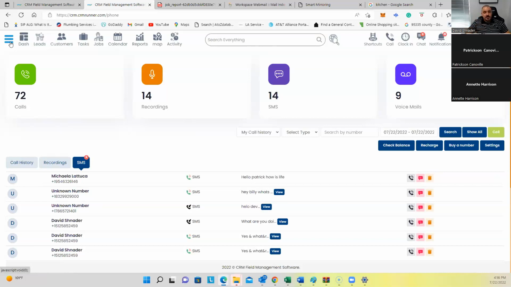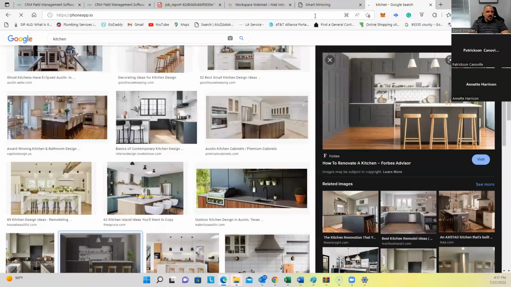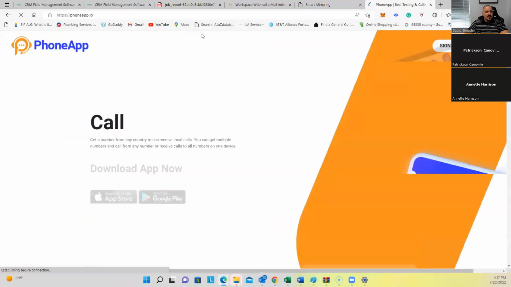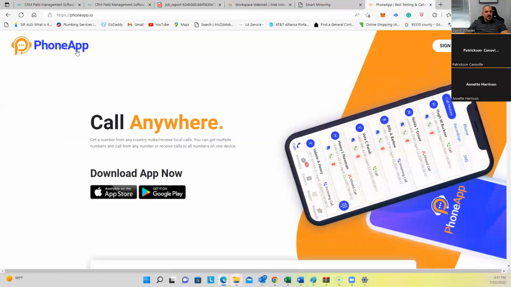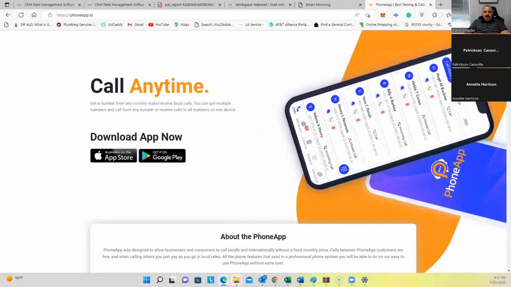Can you run it from your cell phone or are you running it from a desktop? On the cell phone, we have a different app. It's called Phone App. Like you have WhatsApp, we have Phone App. That's our company. I know it's kind of similar to WhatsApp. You download the Phone App from the App Store, and this is how it looks. And the same thing, you answer from the app. And then everything stays stored in the CRM.